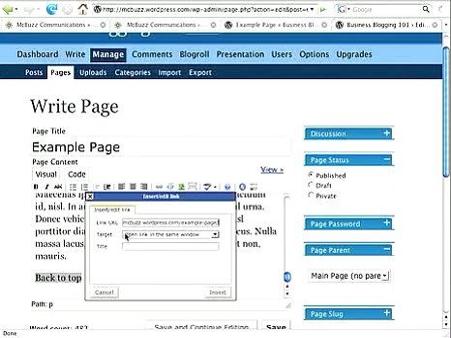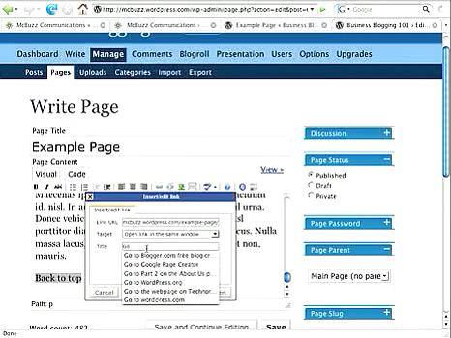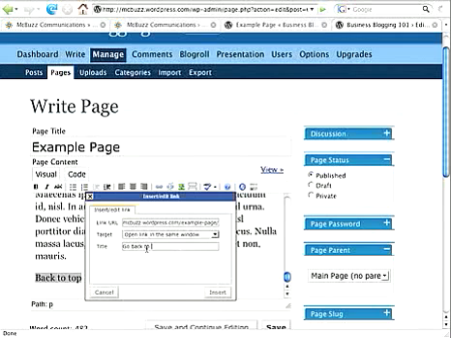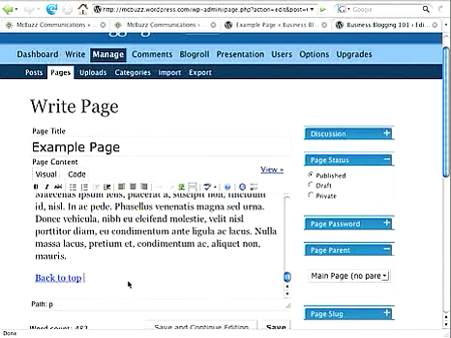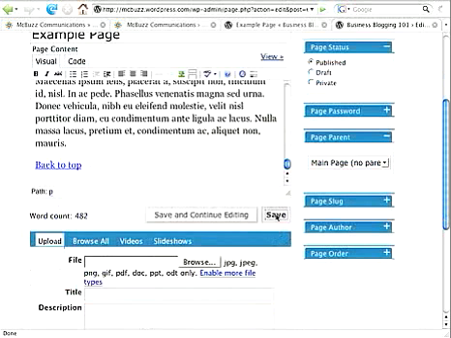For the target, keep it open and link in same window. Since this is on the site, it's a piece of navigation, we don't want a new window for that. And then you can type in whatever you want, like go back to the top of the page, for the title there, and click insert. That is now a link. Click save.